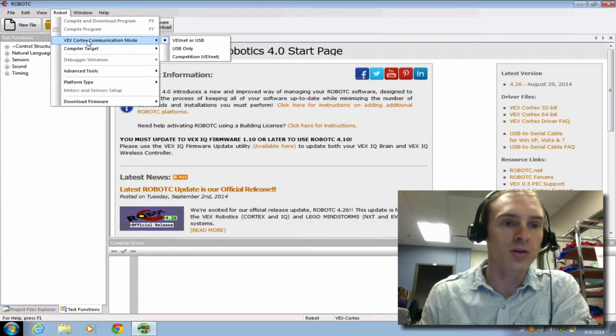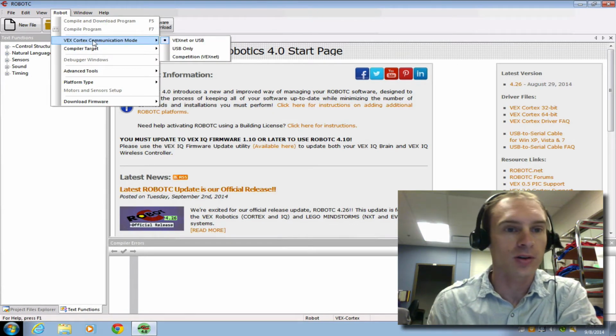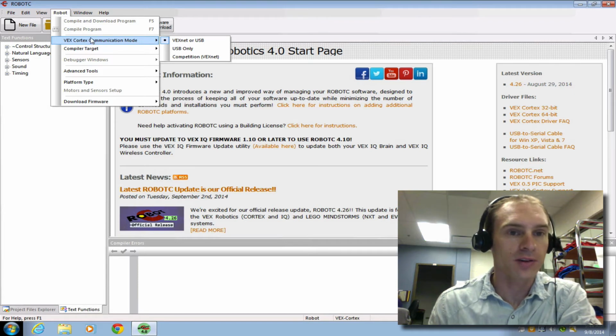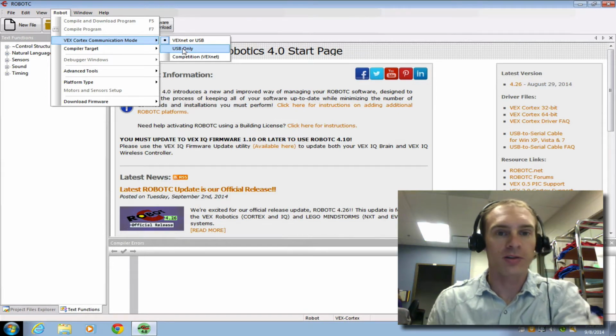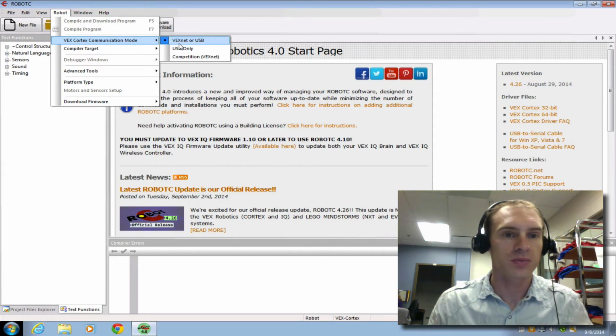Cortex communication mode, yours might say something a little bit different. I've noticed that half the computers say a little different here. We're just going to leave this as it is right now. But ultimately, you're going to want to set this to USB only. For our test setups, our test beds, you can just leave it as it is.